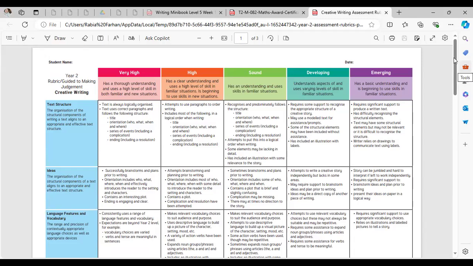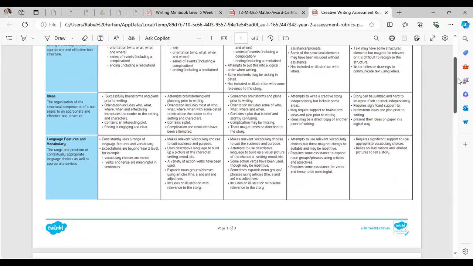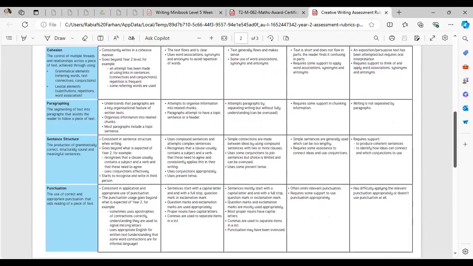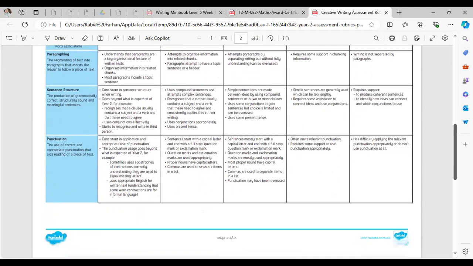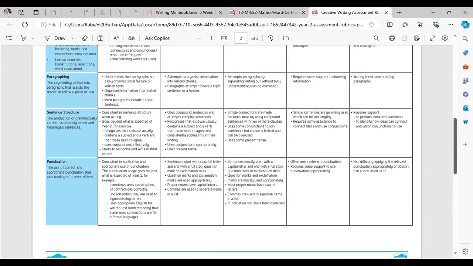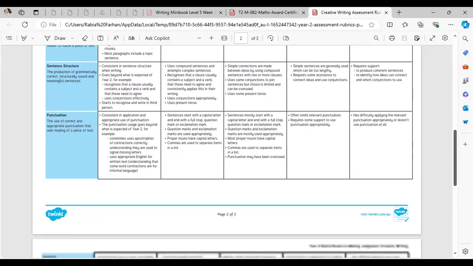Text structure is there, how much the text structure of the creative writing idea is there. Language features and vocabulary are there, then cohesion, then paragraphing, sentence structure, and punctuation are also recorded. Sentence structure is recorded, that is, how grammatically well the sentences are structured. Sometimes a student writes such big sentences without any pauses, so you have to check that also, and it is for year 2, meaning grade 2.